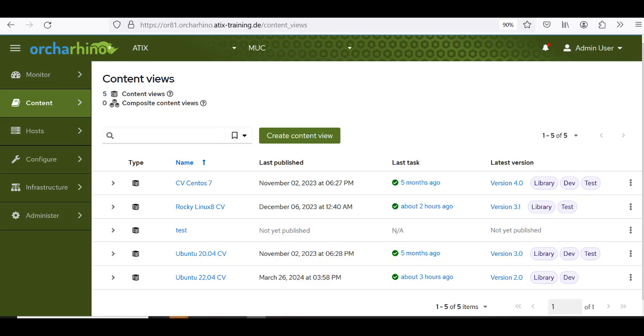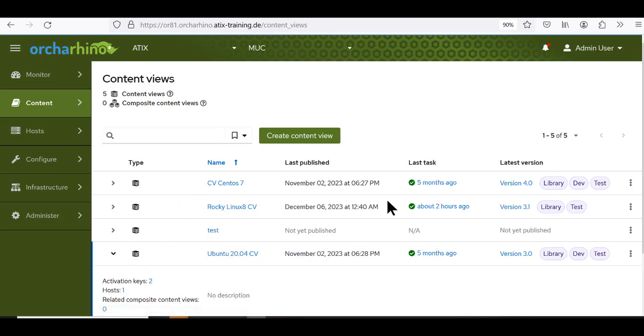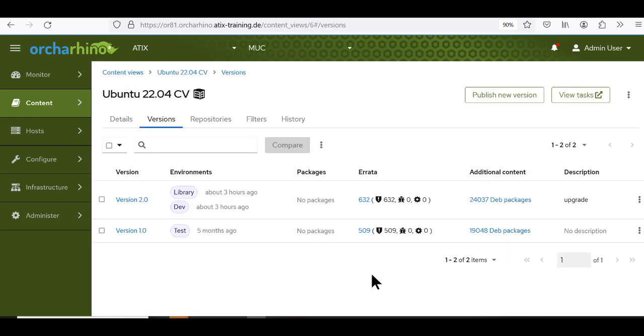Here you can see that there are content views for each of the different operating system levels. If I go into, for example, Ubuntu, I have two content view versions, version 1 and 2. Version 2 will contain the most recent package versions that have been executed on a set of hosts that belong to the development lifecycle. Content view version 1 has been assigned to the lifecycle path called test. This is how you can easily assign package release versions to a set of hosts.